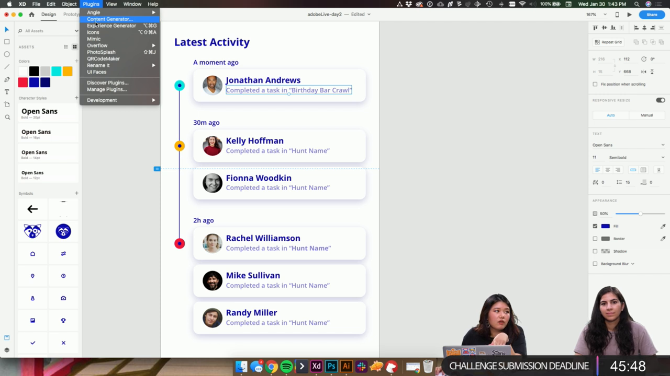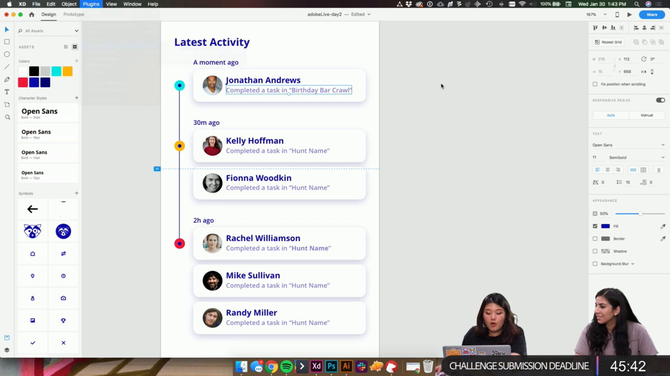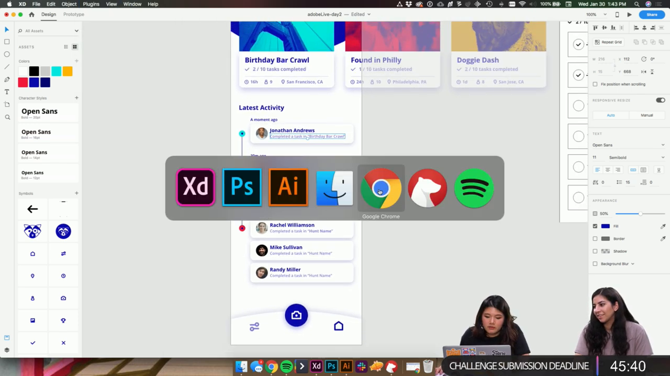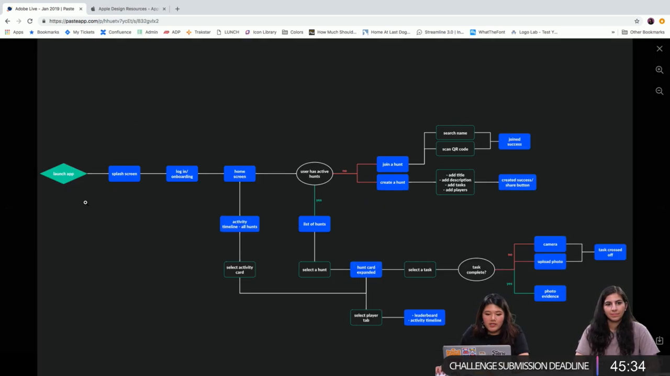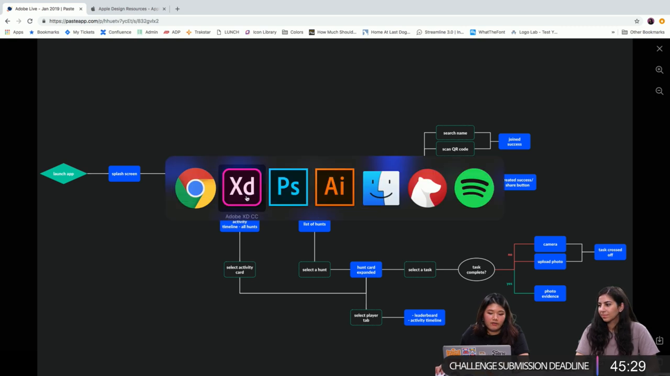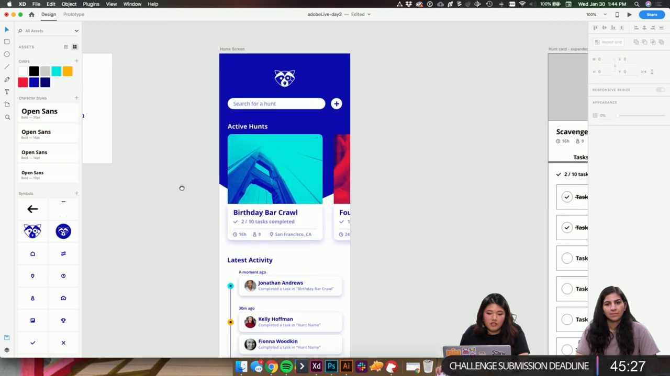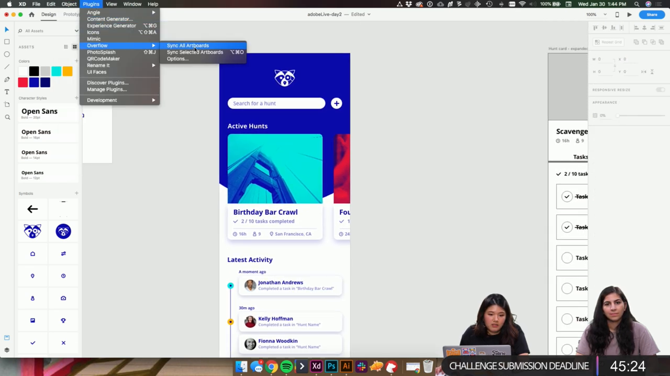So the user flow app that I was talking about earlier, Overflow, also has a plugin. Oh, that's so nice. Yeah, so actually let me jump back into this. With Overflow, instead of linking different rectangles like this, if you already have your mockups done in XD, you can actually use the plugin to sync your artboards. What it's gonna do is take all of your screens, and rather than just connecting all the squares, it'll connect your artboards. That's awesome. Yeah. I haven't used it yet, but it's gonna be super useful.